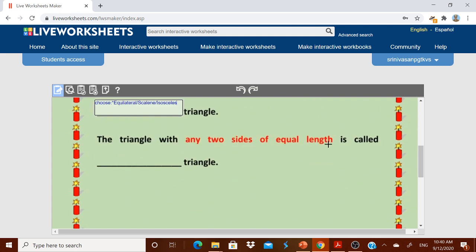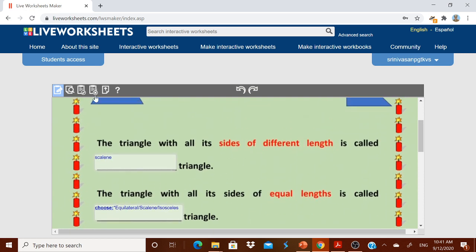Okay. Now let me try here also. The triangle with any 2 sides of equal length. Here also I will put a box. What you have to do now? Choose colon with the star on the correct answer, slash, the remaining answers. Okay, well, we have done it.